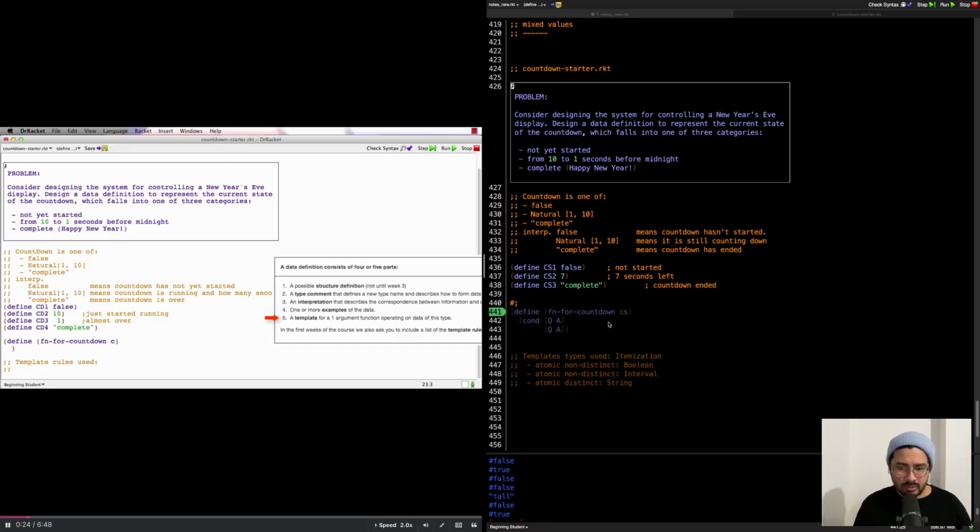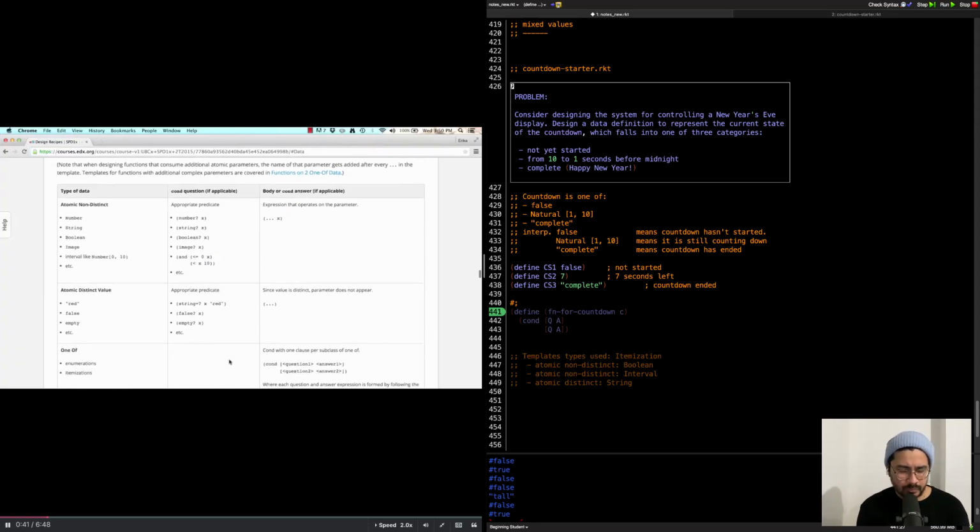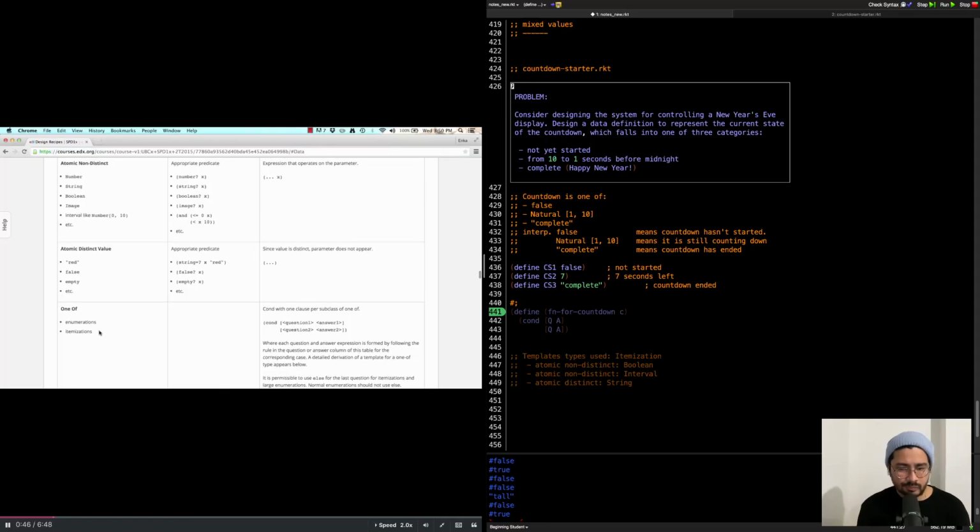So now we have to go find the first template rule used. And again, we always start by looking at the word right after is in the type comment. And that word is one of. So if we go find the template rules page, again, we can find that by following this link, the data-driven templates recipe link. The one of rule is the rule we're going to use because this is an itemization. The one of rule is also what we use for enumerations, so we know how it starts out. It's going to tell us to make a cond with one clause per subclass of the one of.